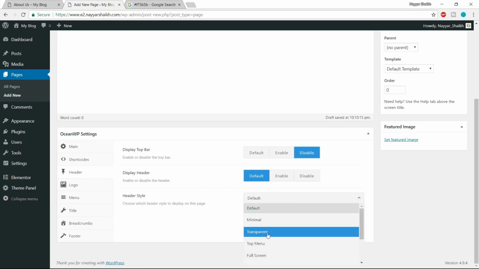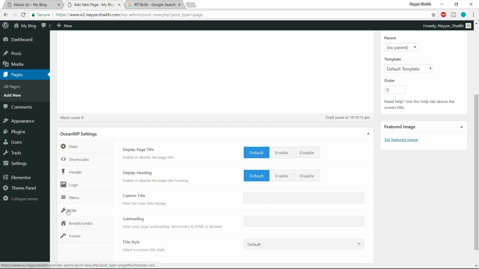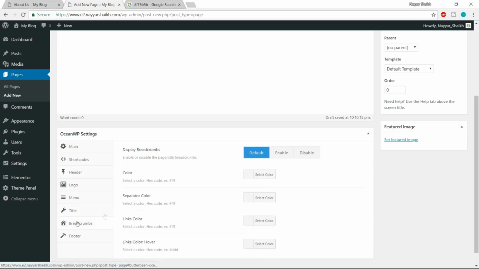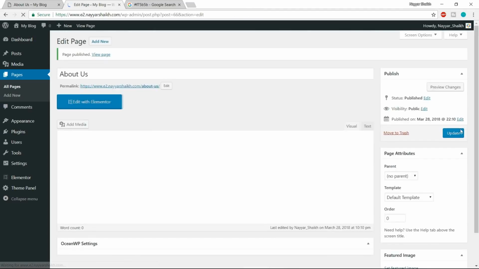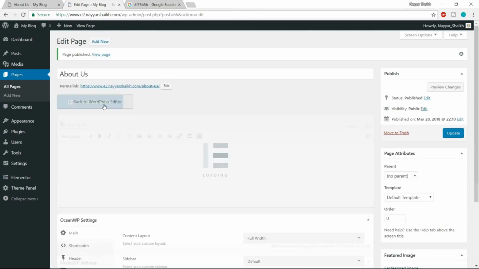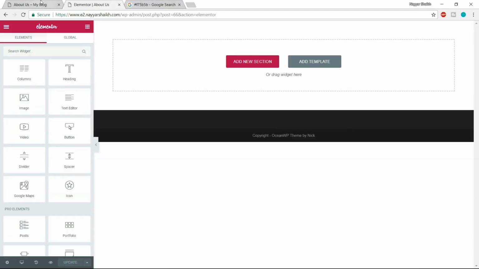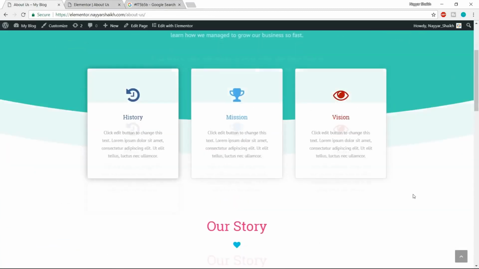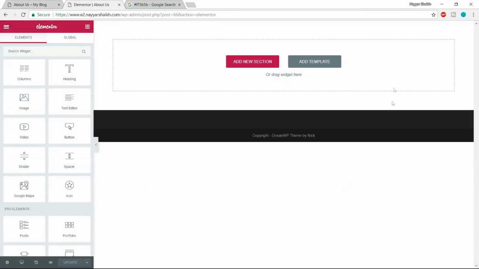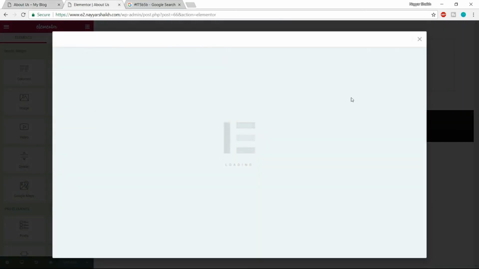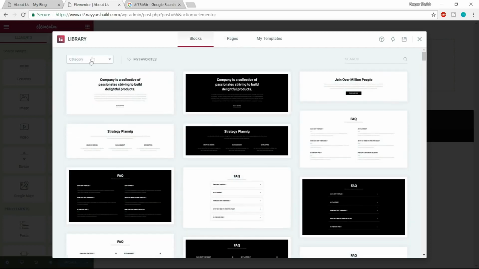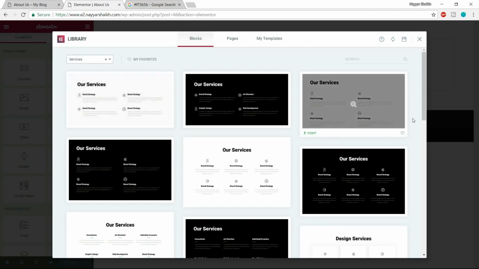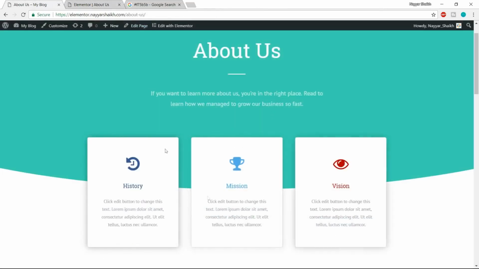Header style, it is transparent. After that, go to title, disable it. Breadcrumb, disable it. Now click on publish. Now click on edit with Elementor. Okay, fine. So first thing that we have over here is this section. So again, we can use simple blocks. Click on add template. Now go to blocks. Now go to services. Let's see, here it is, services, and search something like this.